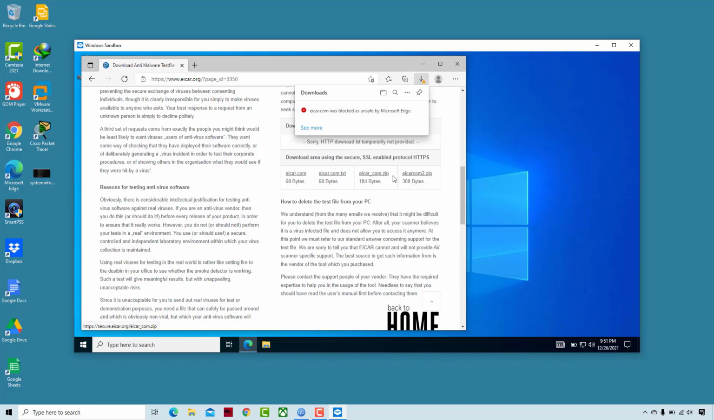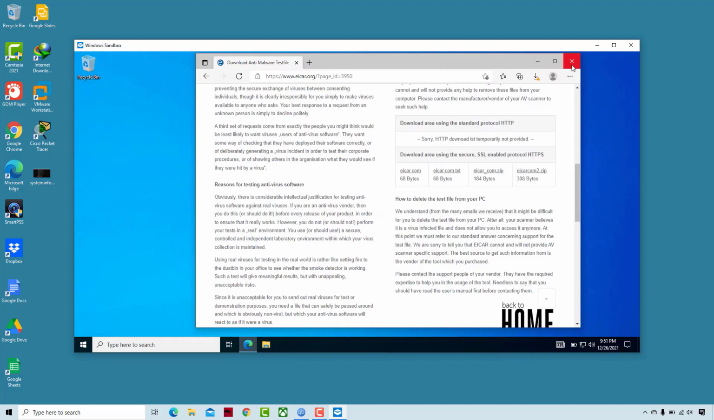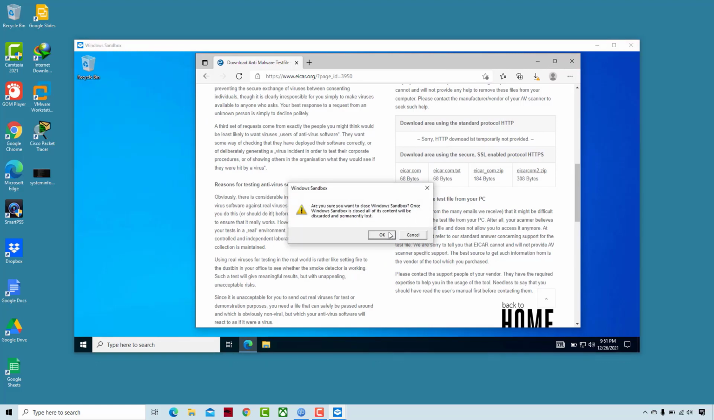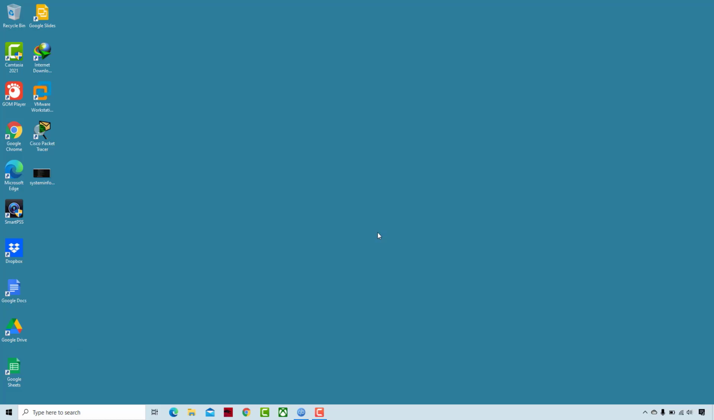Once you finish your malware testing and analysis, you can safely close your Windows Sandbox straightforwardly. This is a read-only sandbox virtual machine, so don't worry about operating system crashes and maintenance.